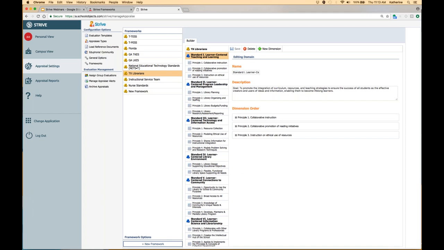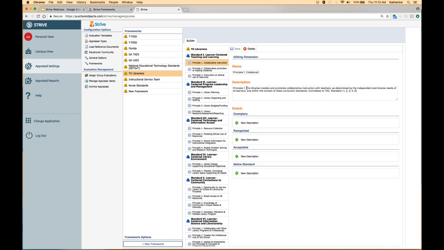After I've added each standard, I come back and add the principles, doing the same thing, summarizing, keeping it short and simple. This is going to help everybody who goes through and starts tagging their goals, their courses, and there are specific questions in their evaluation documents.